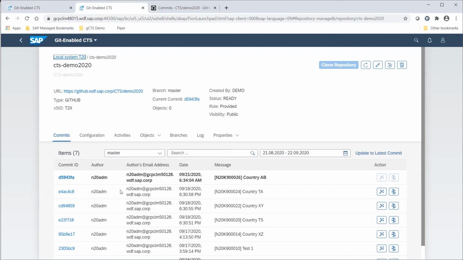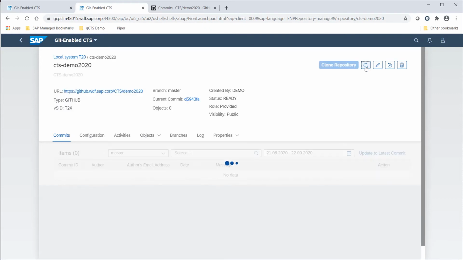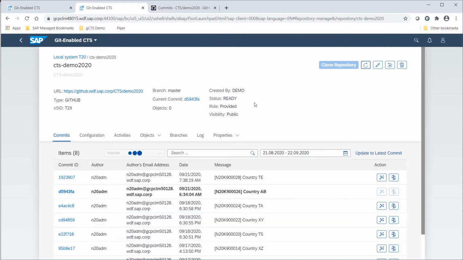So in here, we did not click any refresh up to now. So this is the state of the repository that we had before we created our transport request. So let's refresh in here as well. And what you can see, the commit that we had before is still the active one. The new commit is shown, but it's not yet active.